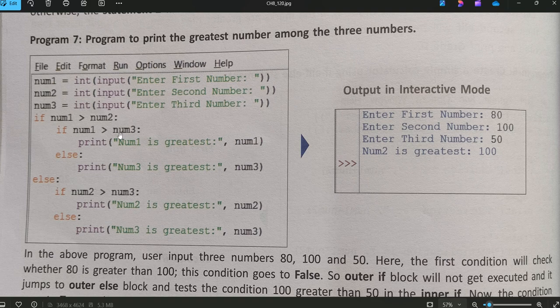Suppose number 1 is not greater than number 3. What does it mean? Number 1 is less, correct. So then number 3 is the greatest, because number 2 is already less than number 1. That's why in the else part they have written that number 3 is the greatest.